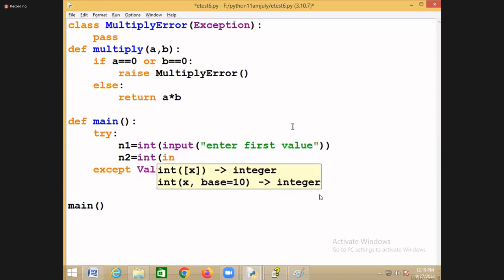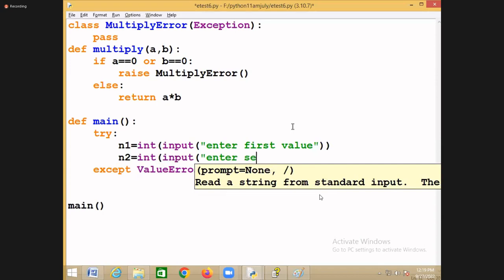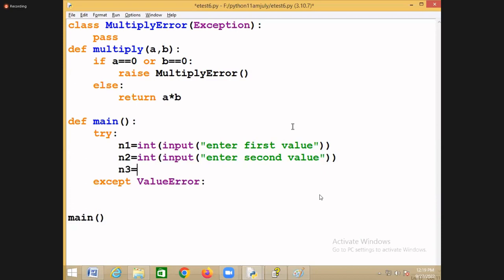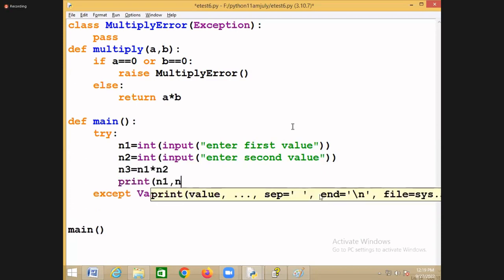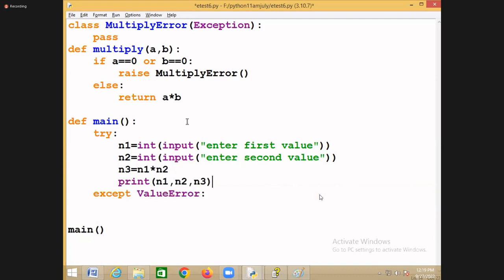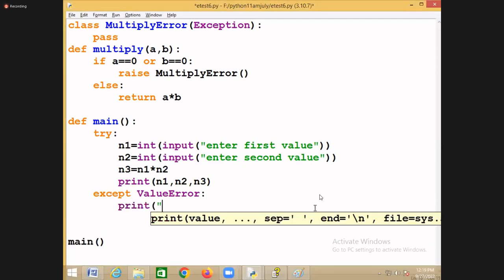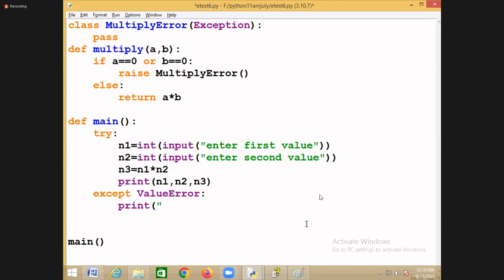Now n2 equals integer of input, enter second value, and then n3 equals n1 into n2, and print the n1 value, n2 value, and n3 value. So this try block raises how many types of errors? Two types. One is value error, from the integer function, so the value must be integer type. Then one more exception it raises.